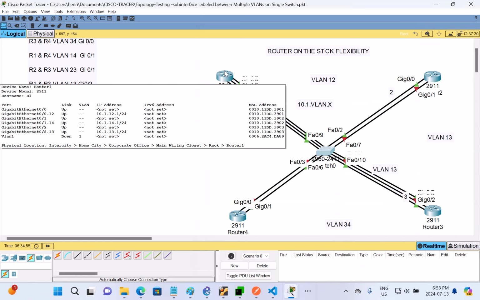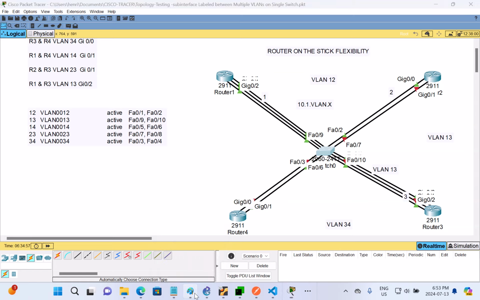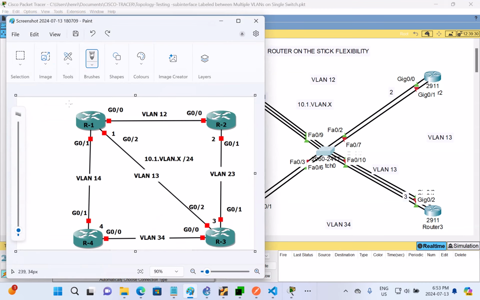from this router to this router. We need to ping from router 1 to router 3. We should be able to ping it. And we should also be able to ping from router 1 to router 2, the address of router 2. We should also be able to ping from router 1 to router 4 those addresses. So let's just try it.